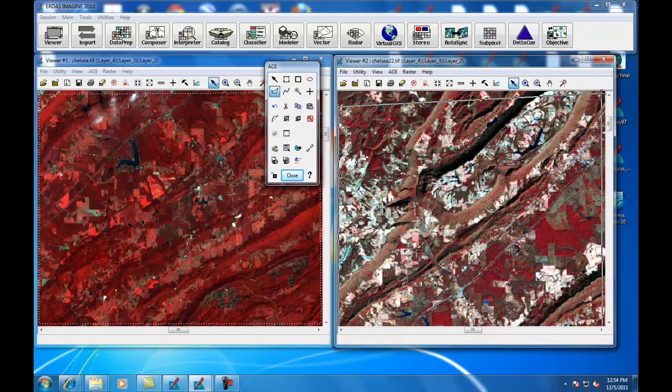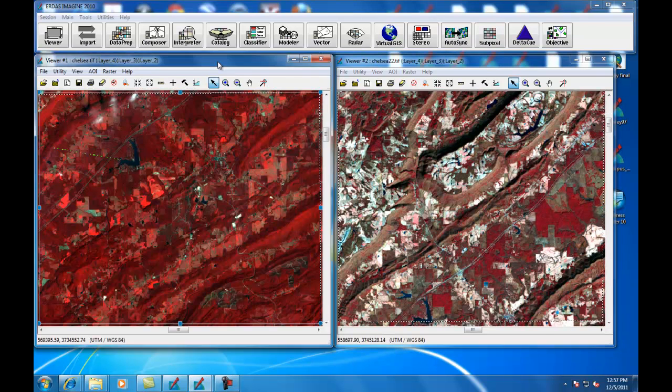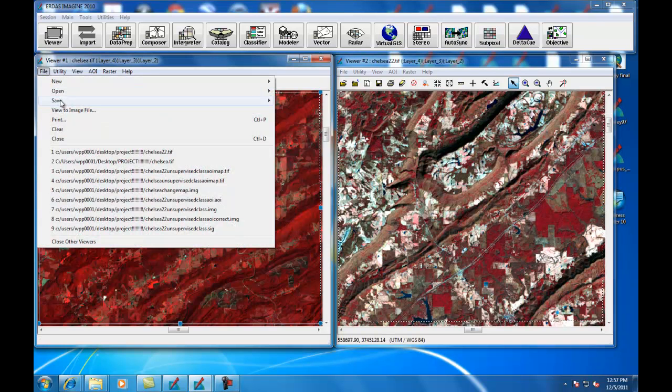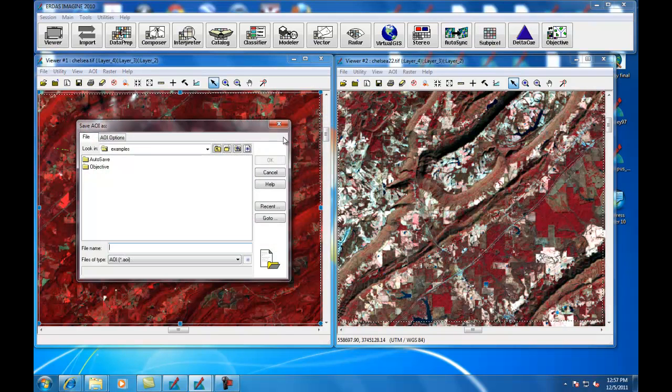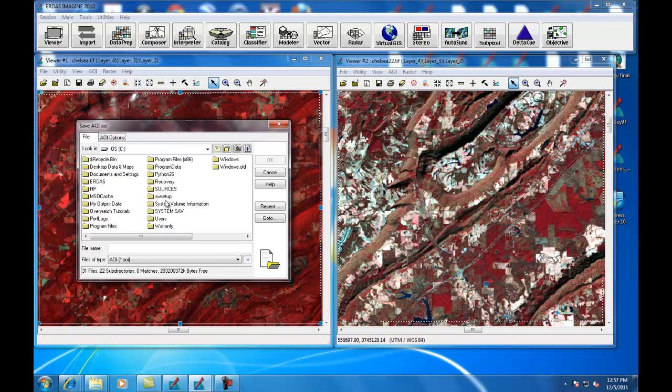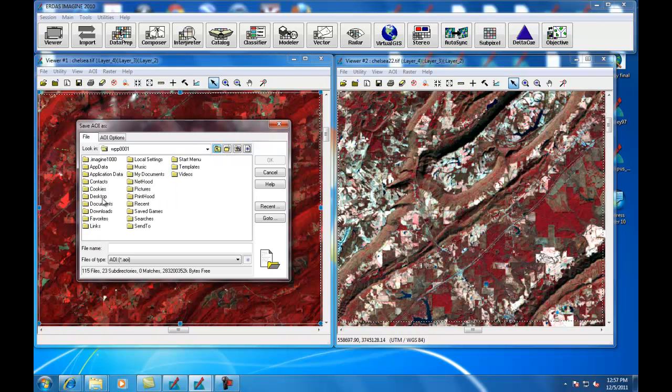And then you're going to want to save your AOI layer. I'm going to put that in your same folder so you know where it was. Then you're going to want to save your second one as well.